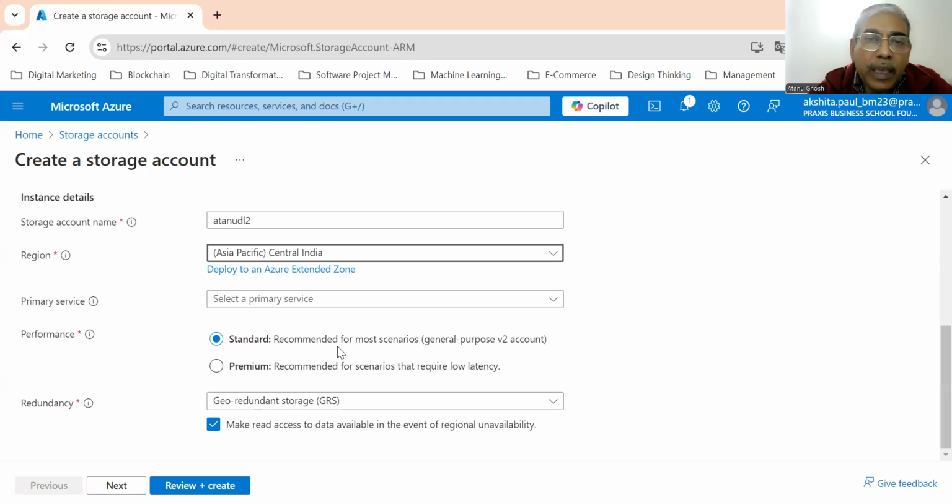The performance, again, depending on the type of server that is being commissioned to deploy the data lake, may vary. As of now, we are okay with the standard service because we are just using it for our training purpose. It's not for a production environment. So standard service is fine.